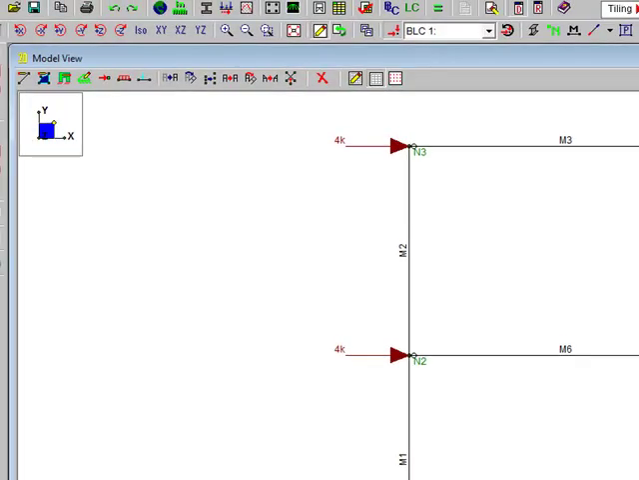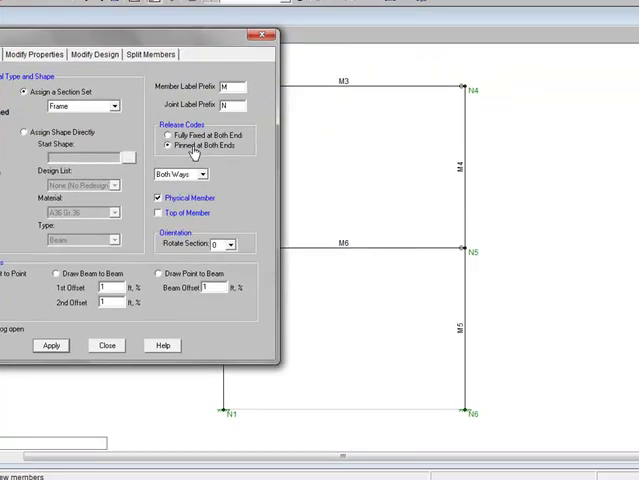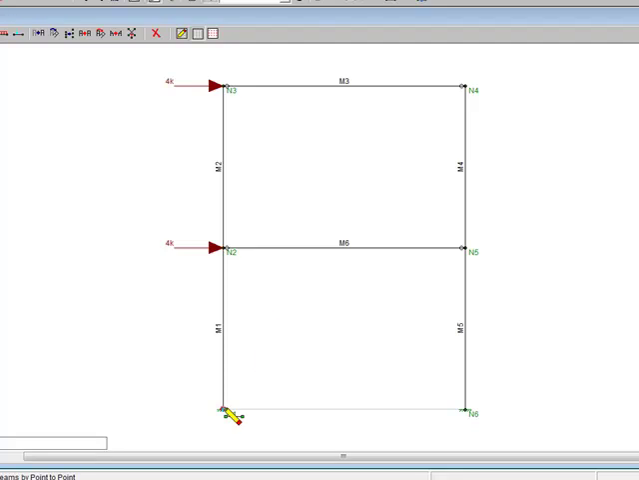So now I need to put in the cross bracing. Let's open up the new member dialog. And again, it's that frame section set. Now here, I'm going to go ahead from the start, under these release codes here, and pin it at both ends to begin with. So I apply it. And let's go ahead and brace it.